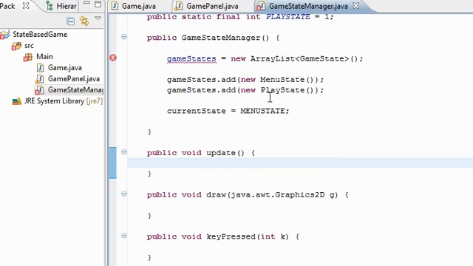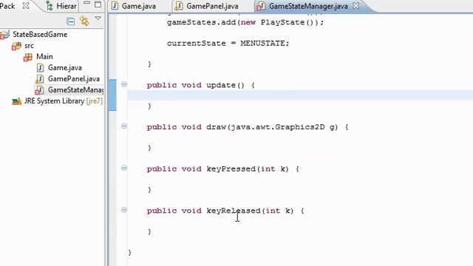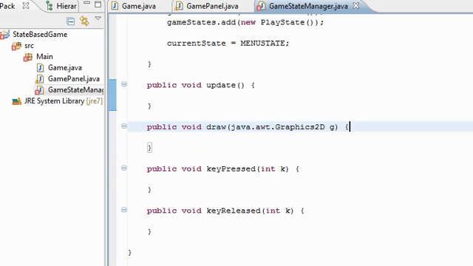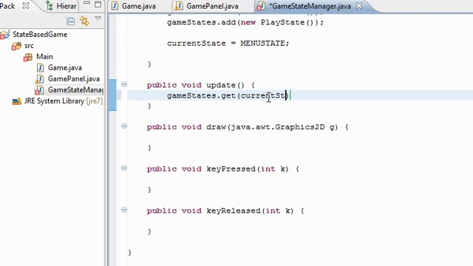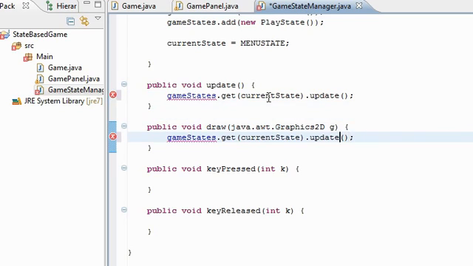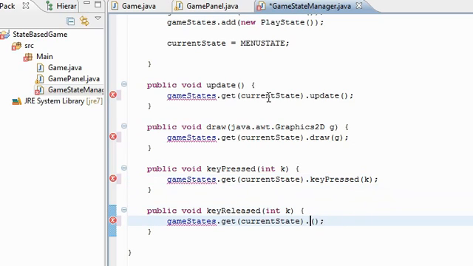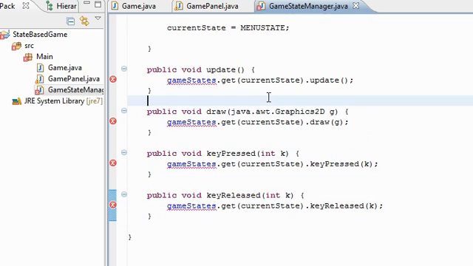So it's very simple to pass along the function if we want to update. If, let's say, menu state was active and we wanted to pass along the update here, then it's simple. We just do gameStates.get and then the current state and then update, and that's all it takes. Here we're going to call the draw g, and then here we're going to do keyPressed k and keyReleased k. So GameStateManager is like a mediator. All he does is just pass along the functions.